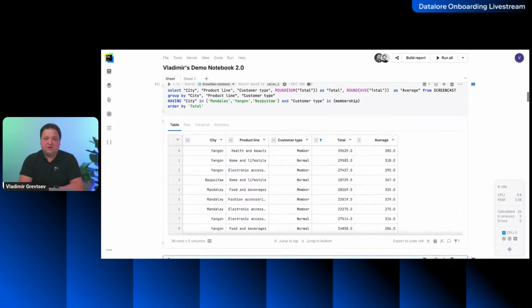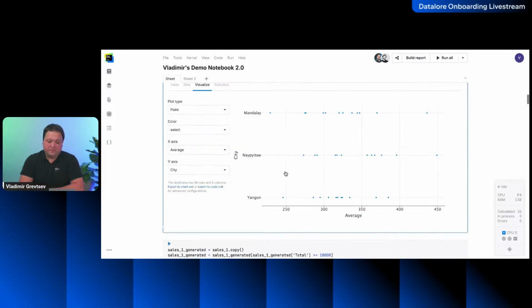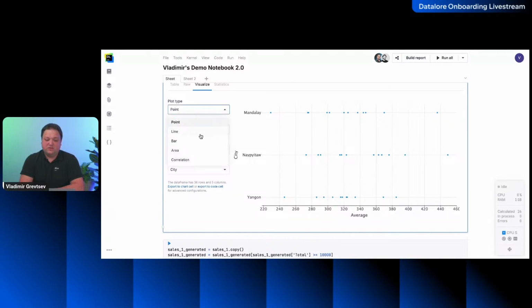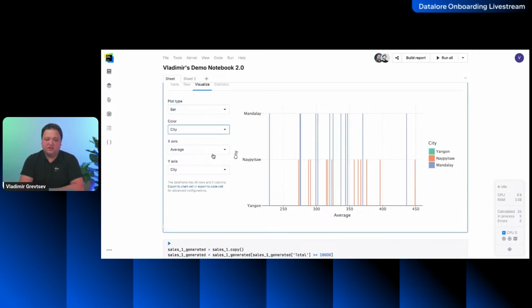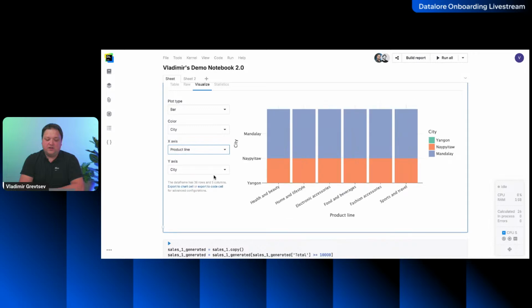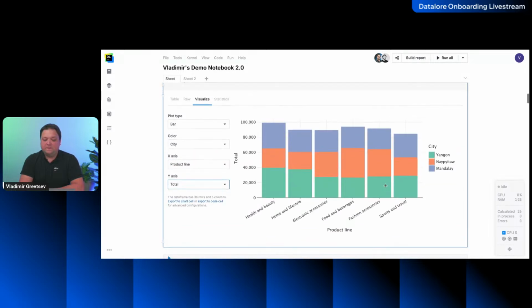Now, let's talk about the visualization. With Datalore, you no longer need to write a single line of code to get an insight into your data, as we have a few plot options available in the SQL cells out of the box. Just make sure you select a proper chart type, and that's pretty much it. So in this example, I think we need to do something like this. City, product line, and total. And in this way, we were able to build a kind of complex plot without writing, again, a single line of code.